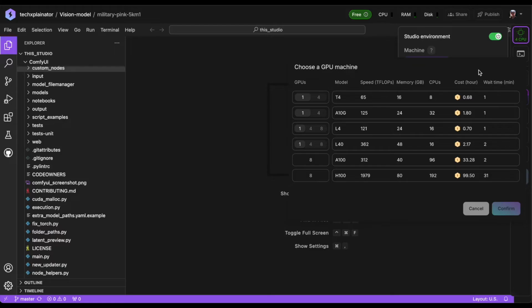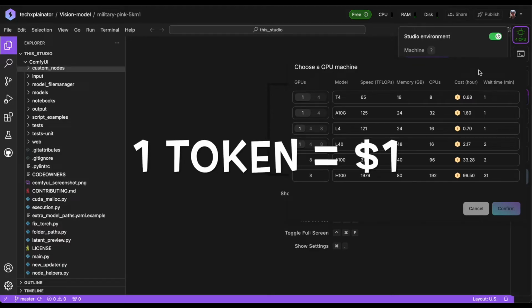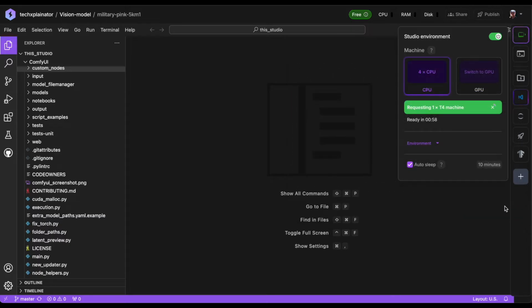With Lightning AI's free tier, you get 15 tokens per month. Each token is worth $1, which can give you up to 22 hours of free GPU time. Let's start with the cheapest option, T4. It might take a few seconds or sometimes over a minute for Lightning AI to prepare this instance, depending on system load and other factors.